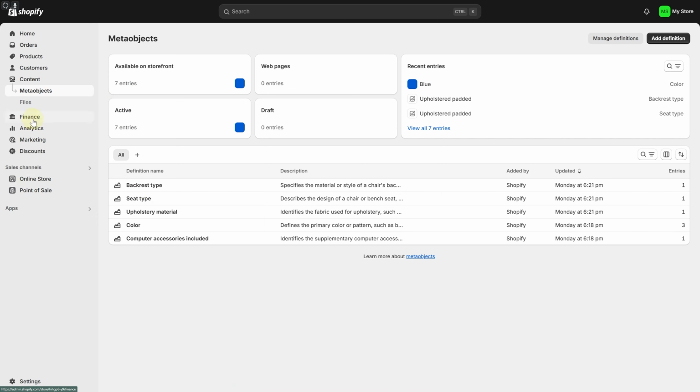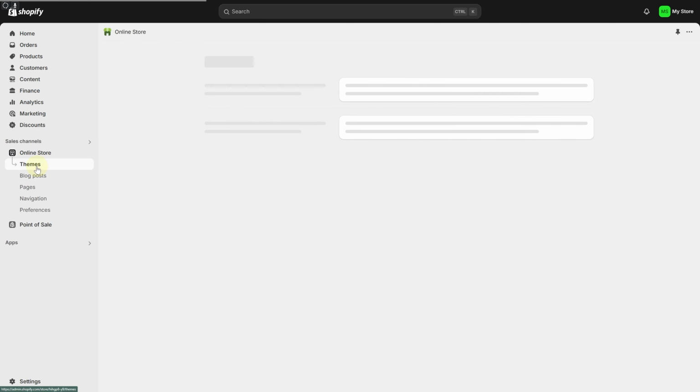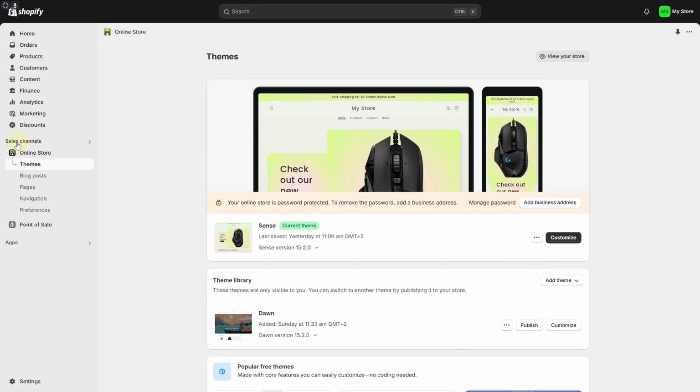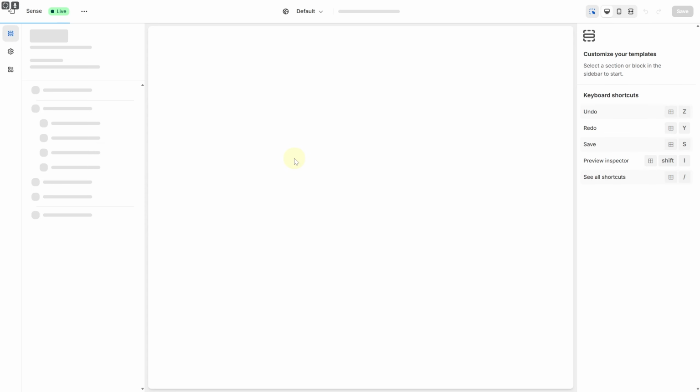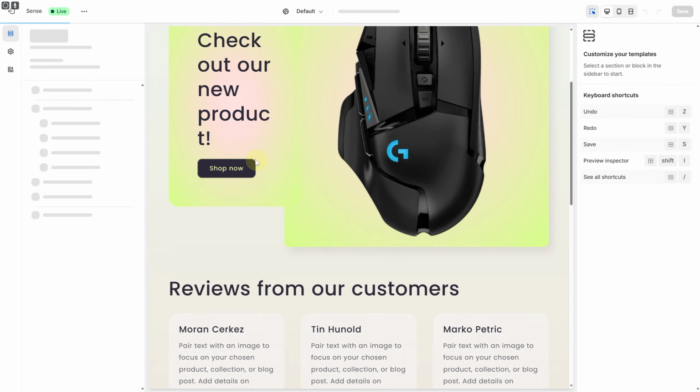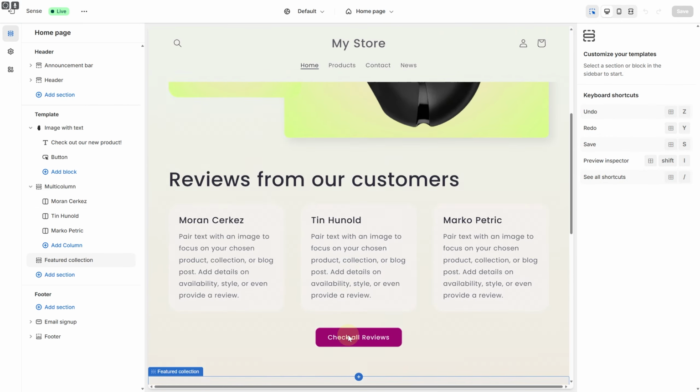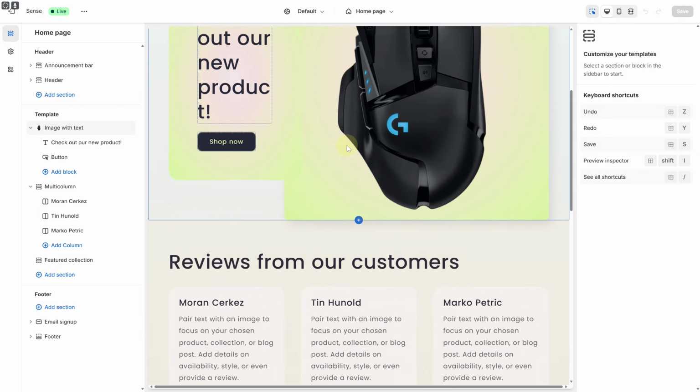You can also manage your finance, and if you want to simply edit your store theme, you can do that from online store in sales channel. From here you can customize your theme totally. It is really simple to do. I will be teaching you more about this in future. So you can see my theme is currently looking something like this, and each and every block is totally editable.